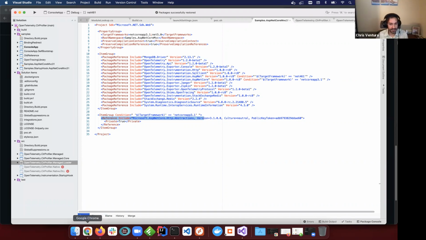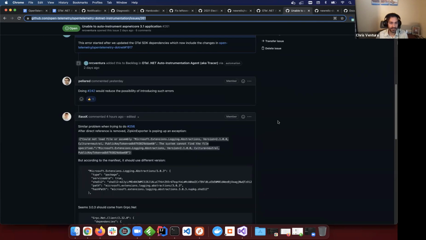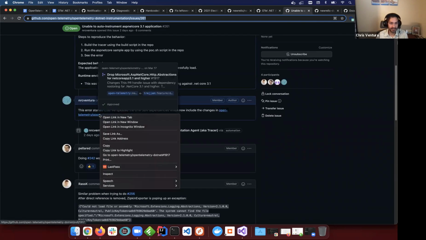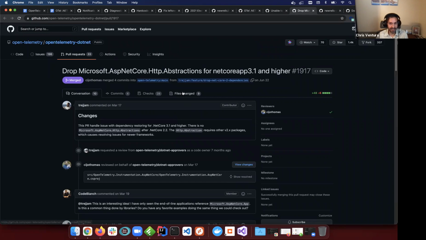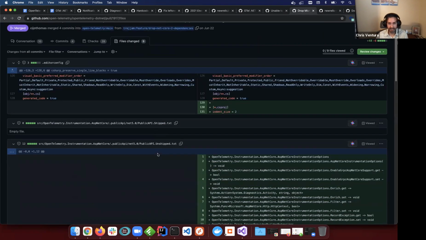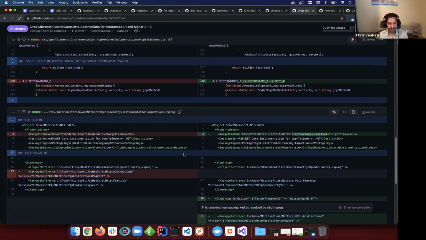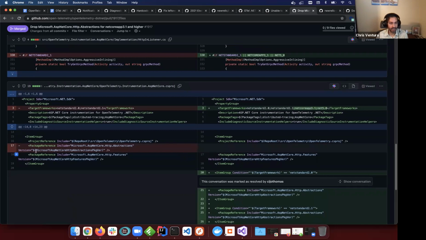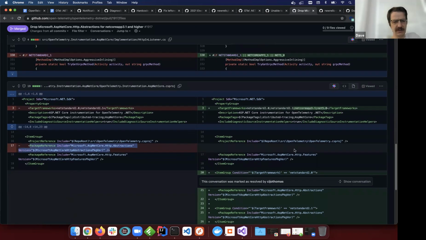Yeah. So if I pull that back up, so let's see. So this is the pull request that changed. And the specific item of interest is here, where the instrumentation library itself depended on the NuGet package for this, for that abstractions library.